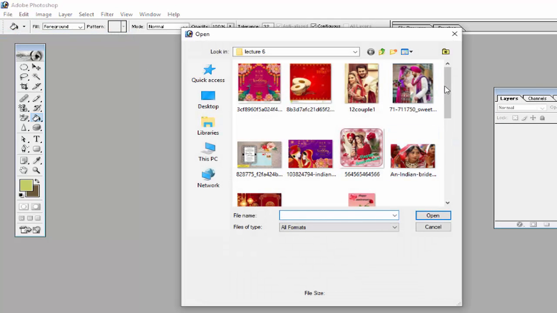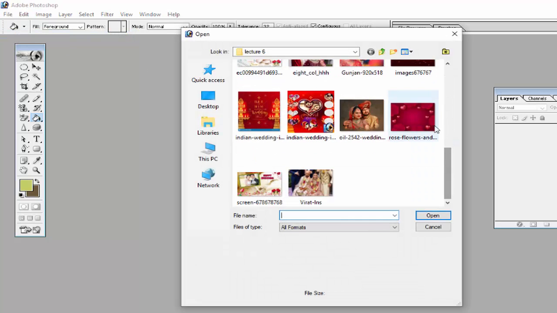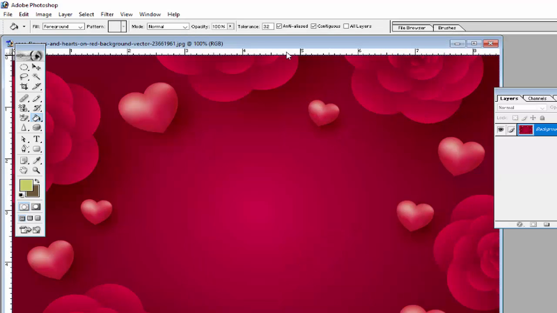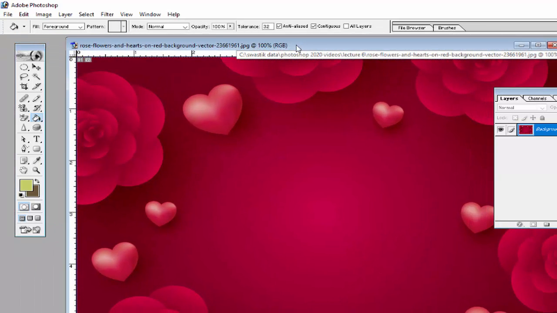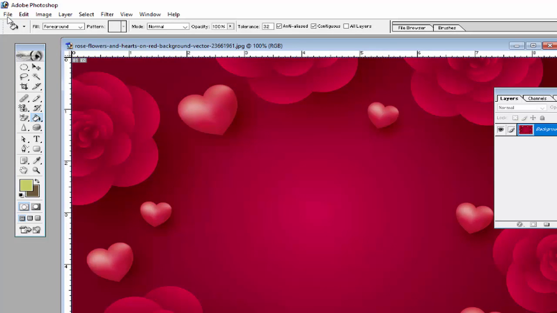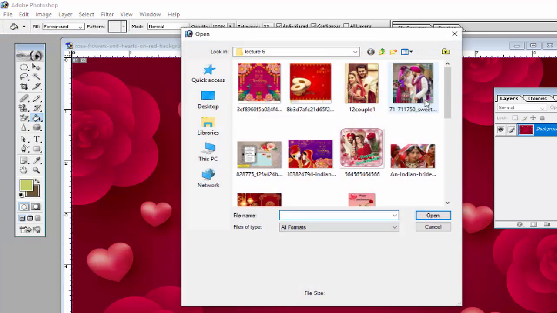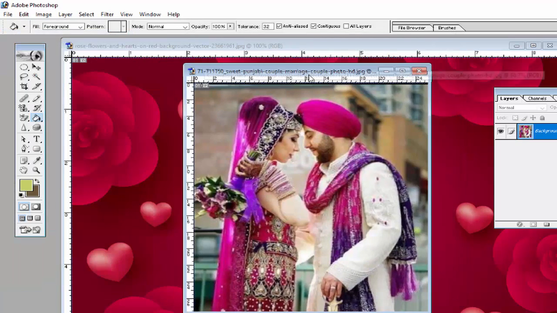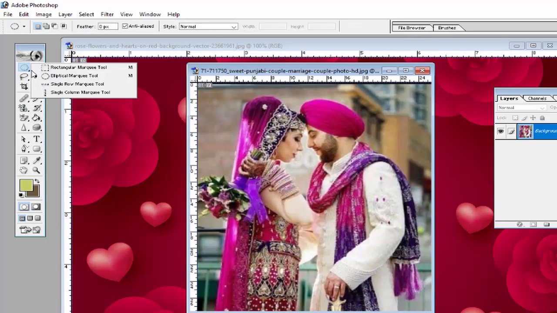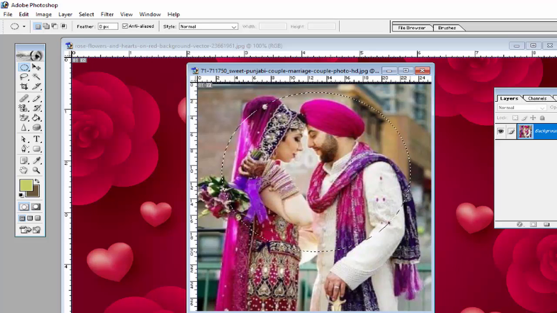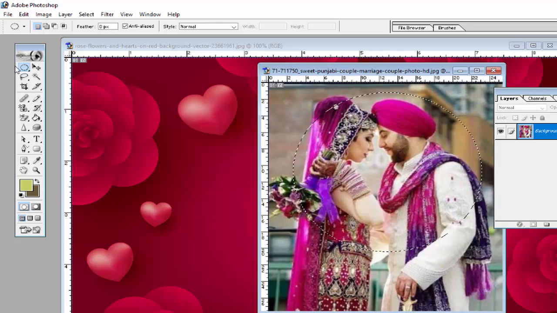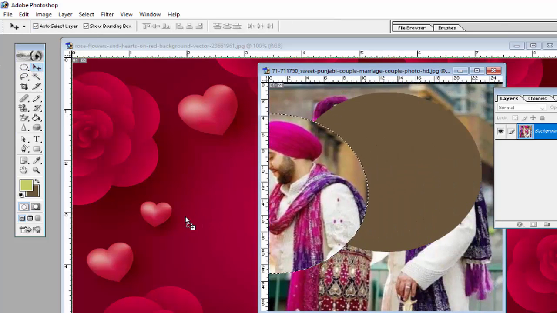First of all, open the image in Adobe Photoshop like this, and go again in open to insert another image, and select the part of this image using the elliptical marquee tool. You can select using the rectangle marquee tool also. So select this like this and use the move tool to move it into the background image.